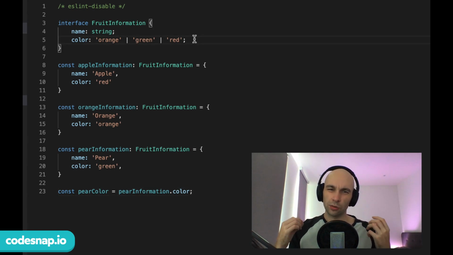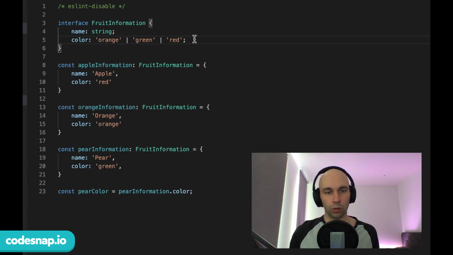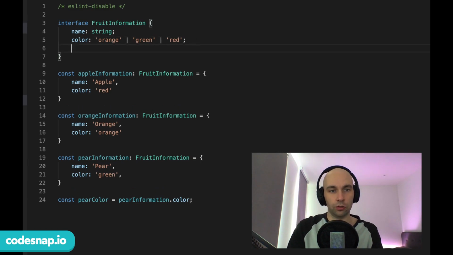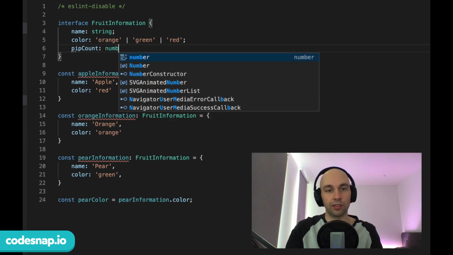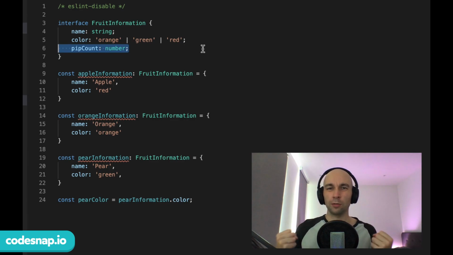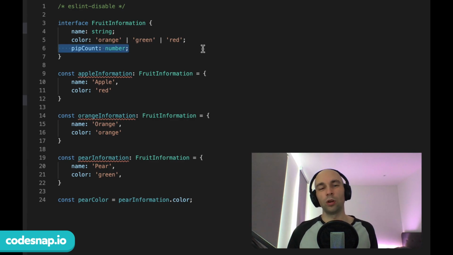All right, so let's use an example to explain how that could work. For example, we want to add the pip count to our fruit information. So I'm going to declare that as a number and just hit save. We've got errors because our objects don't conform to that, but we'll worry about those in a second. And so our fruit information interface doesn't really work for orange, but it does work for apple and pear.